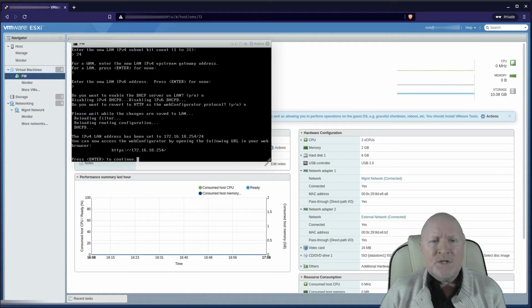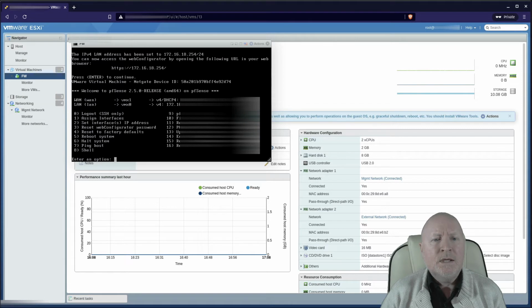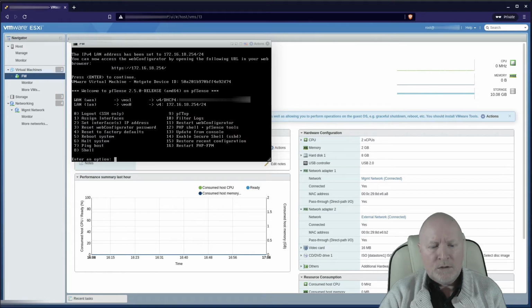So it's now finished making that change to the LAN, and it's telling us, if you want to go in and configure this firewall, use that URL. So I'll just hit enter to continue. And then what we're going to do now is boot this virtual machine up, and then log in to that IP address. So I'll just pause the video there, get my virtual machine up and running, and then once I'm ready, I'll bring you back.